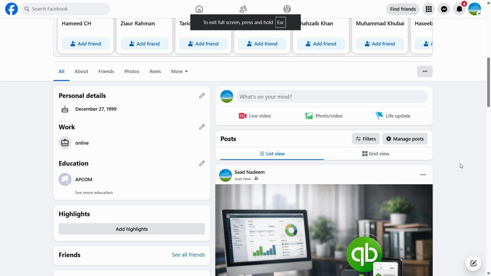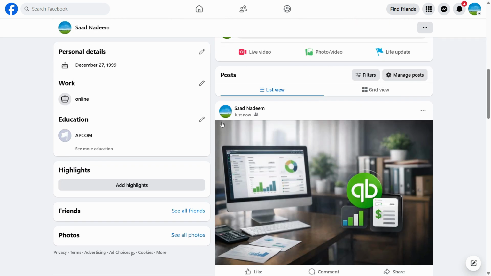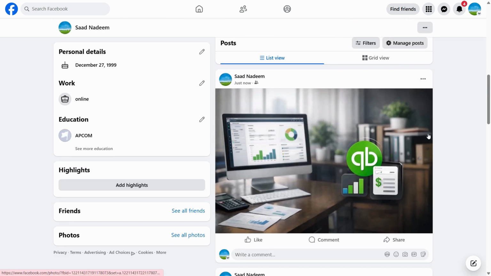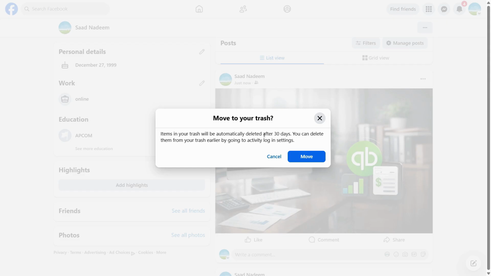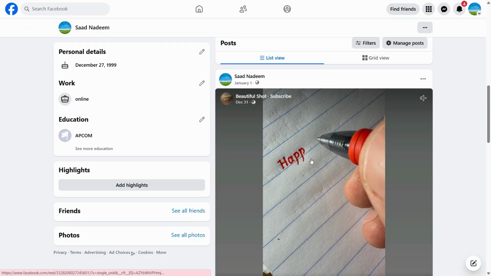In this video, we are going to see how we can recover the deleted photos or post on Facebook. So let's say we have just entered this post now along with the photos that we uploaded from our PC. Let's say that we clicked on the three dots and we accidentally moved it to the trash. It will show us that it will be kept in the trash for 30 days so that you can still recover it. But if we click on move, how do we access this area?